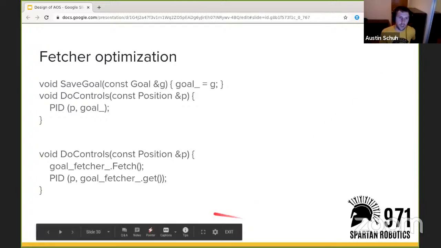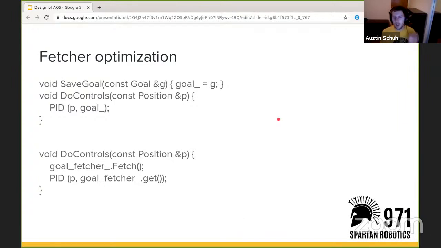So the optimization we can do with a fetcher is down here. Every time we get a position, we just go ask the goal fetcher, just give me the latest goal. I don't care how many have happened since then. I just want the latest. And then we can run our PID loop on that position with that goal. So we avoided a wake up. On some systems, I've seen this reduce CPU utilization by like 50% or more. So it can be a pretty big deal.